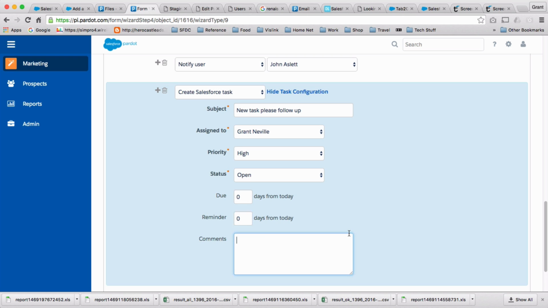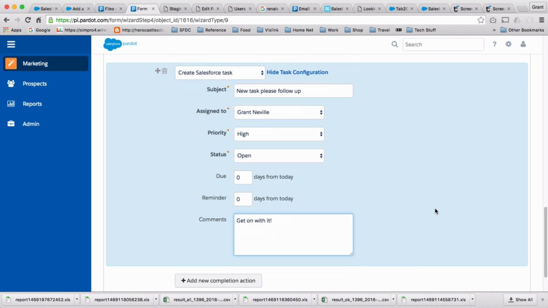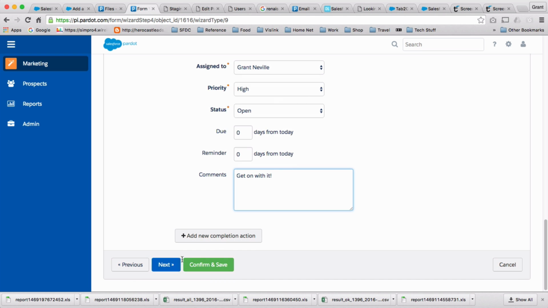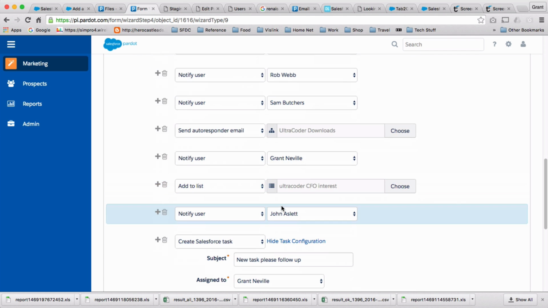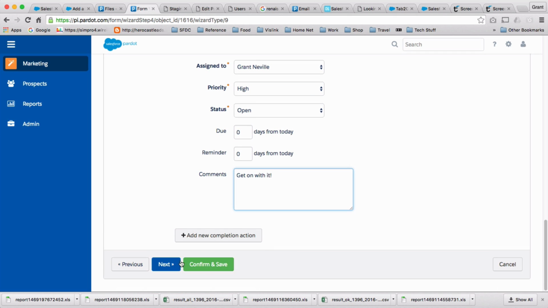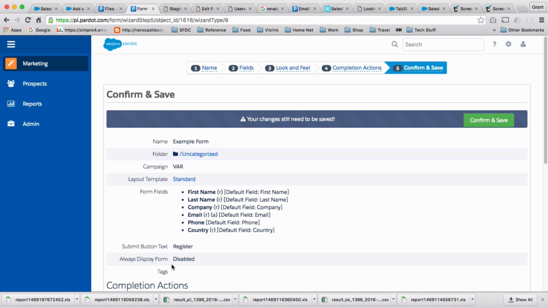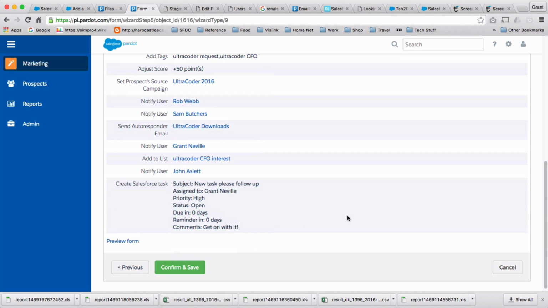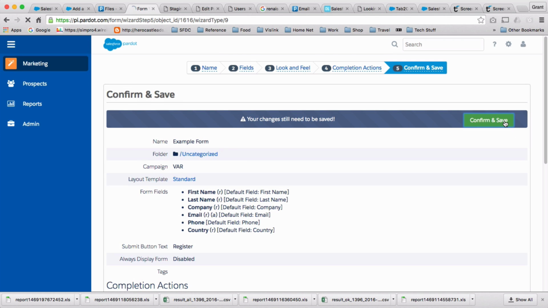So this will actually create a task in Salesforce on the contact or lead record that's associated with this prospect. Okay, so that's just an example, but you can see the other examples in there, and if you use an existing form, you can see the sorts of things we've done in the past anyway. So that's the easiest way to get to grips with that. Okay, hit next, and then we can hit confirm and save, and then we're done.